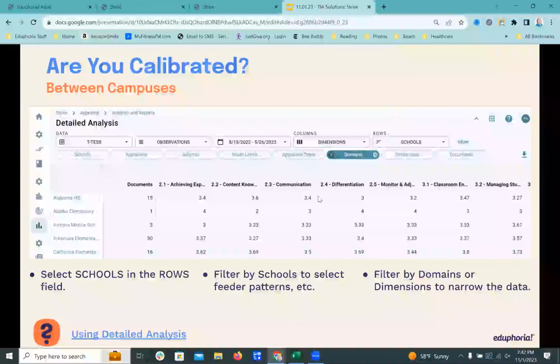But anybody can go into detailed analysis, and then it's all about these filters up here at the top. So all of these boxes, you're going to make your selections to get the data that you want. In this case, I'm looking at, are we calibrated between campuses? So if you look at the rows field in that top row, I've selected schools for my rows, and then I see my school names down here on the left, and then the averages for each school. So I can see the number of documents that have been done at each school, and then I can look at what the averages are from all of those documents.